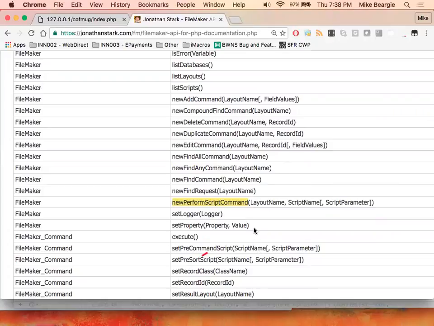Perform script command will actually give you a layout to go to, a script to perform, and a script parameter to pass, which is really useful if you want to do post-processing, like after you do something else.